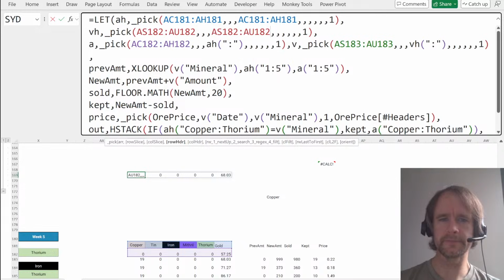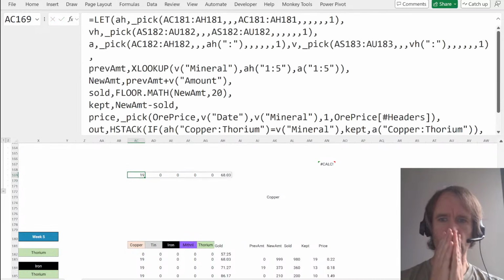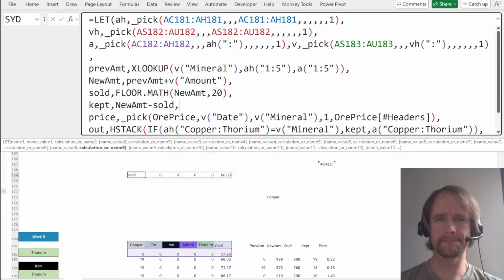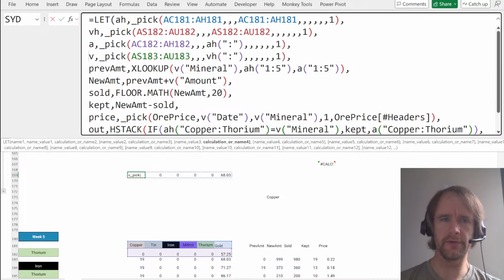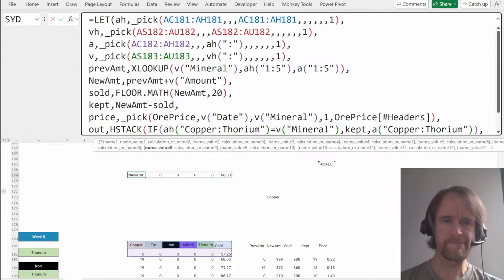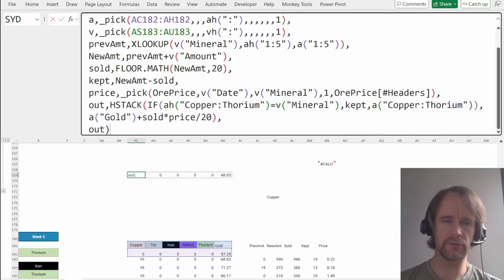Okay. Oh my god. Okay. Put that on a new line. Okay. So we've got AH, we've got V, H, we've got A, we've got V. Calculate the interim steps, and then we calculate the output.